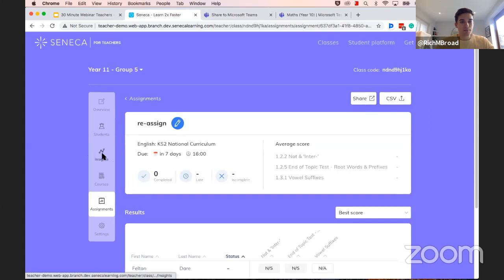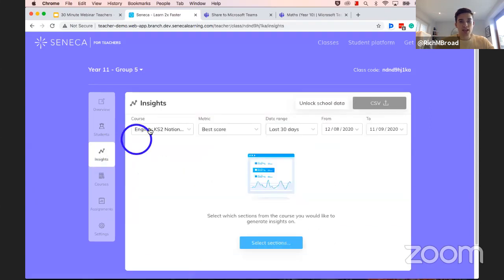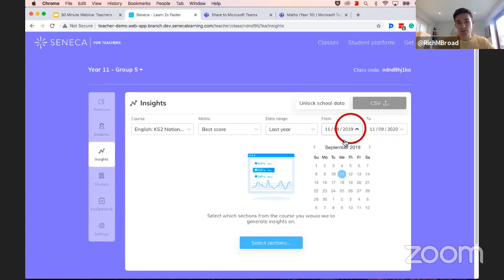So if you click there, what you can do is first of all select the course that you want to see data for. Choose the metric from the same set of metrics that I talked about earlier. You then have a start and an end date range that you want to see data from. So for example, you can see last 30 days, last 7 days, last year. And you can also set a custom date range if you want. So say you just wanted to see data from the 1st of September, you just select 1st of September here.